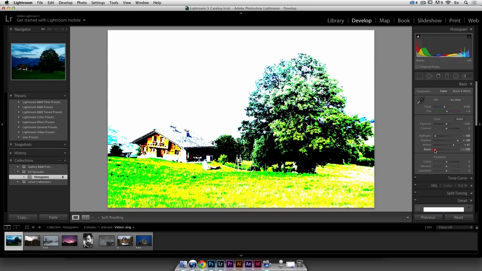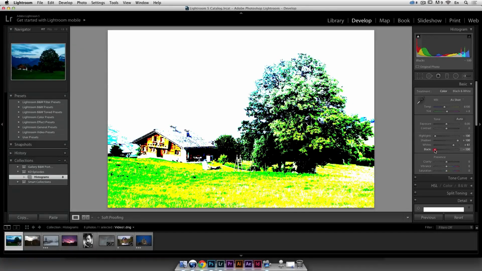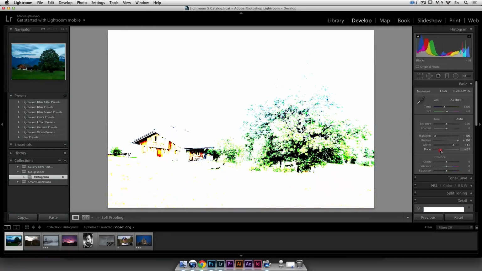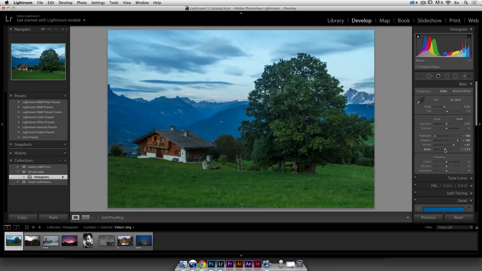And if I hold the Alt key on here, I see that I'm turning a bunch of pixels completely black, so you don't want to do that. If I bring it back, with the black you can get away with having a few black pixels, a little more than you can with the white. But essentially, what I want you to see is how this is affecting the histogram.